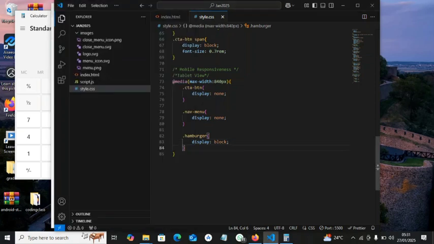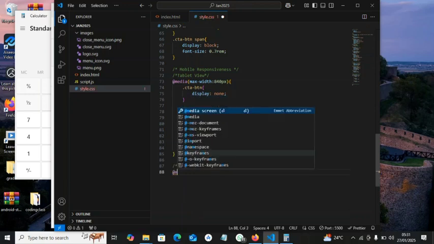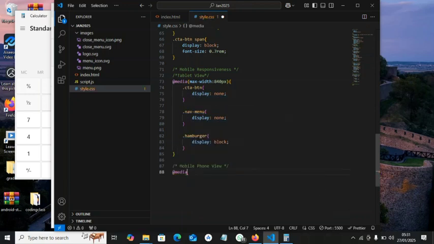All right, so the next thing is I want to target mobile view. So let's go for mobile phone view. All right, so I go again, @media, and what is the size that I'm defining for my mobile phone view? I'll just set this size.